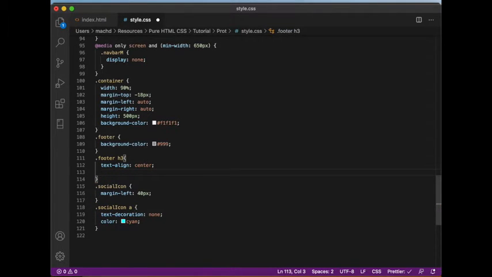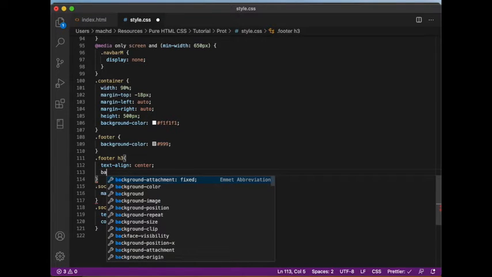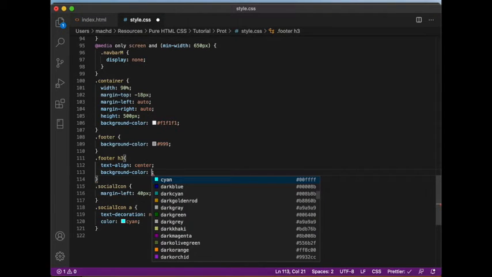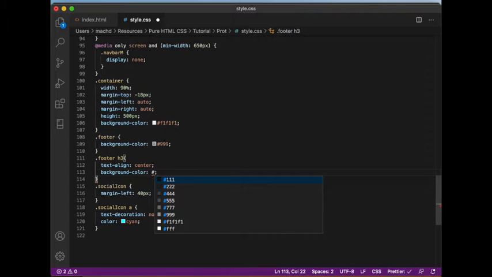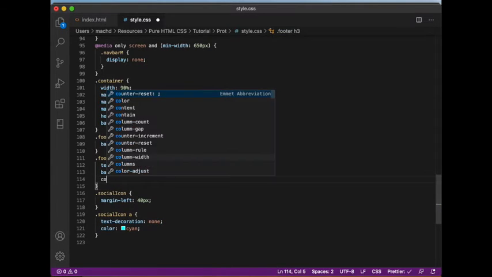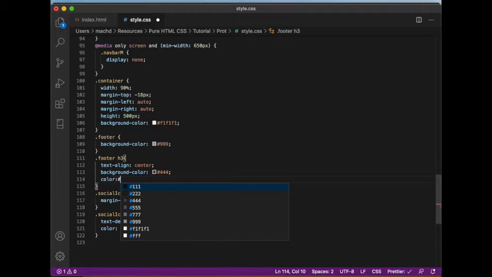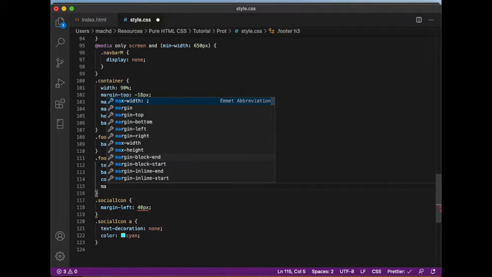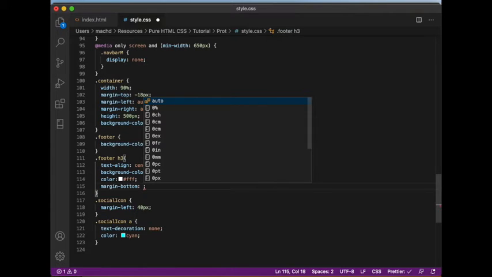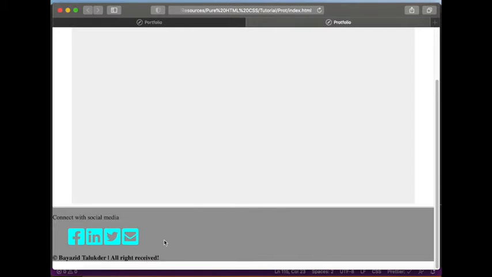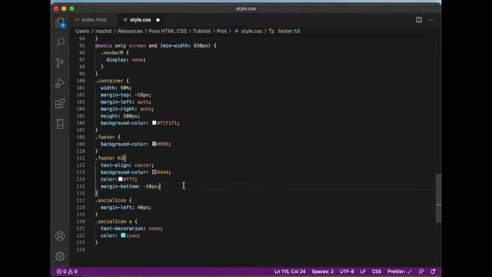Then I will give the background color to be a little darker, so 444. Then color, let's say color white. After that I will give margin, let's say margin bottom -10 pixel, because there is some space. You can see if I go to the browser that there is a margin, so I need to use minus again, so -10 pixel.